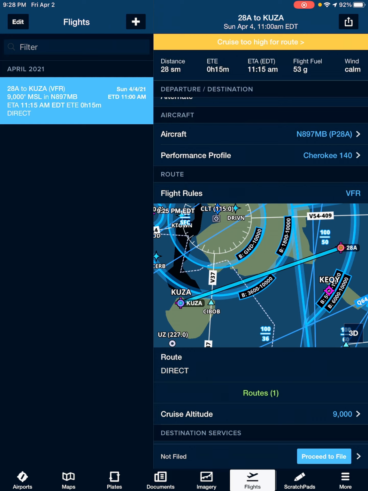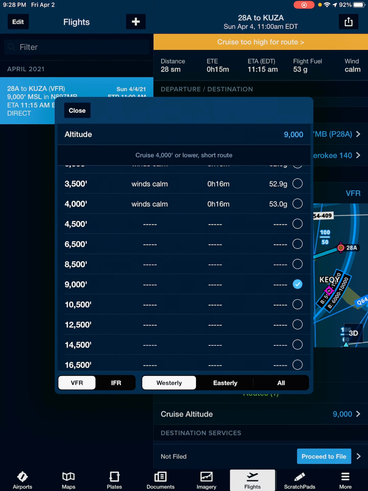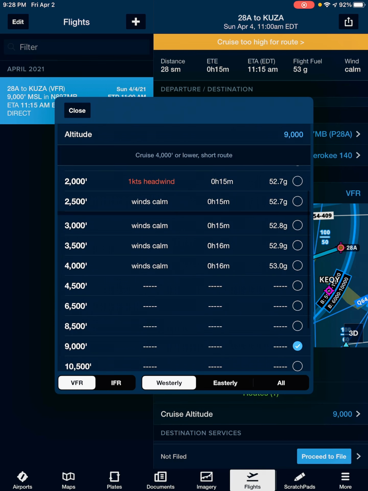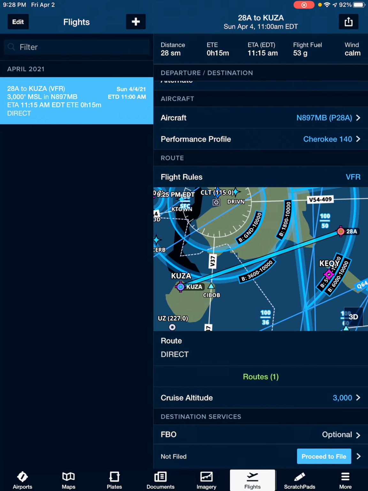And then underneath the map you'll see cruise altitude. This is a very short flight, so 9,000 feet is about 6,000 feet too high, so I'm going to go ahead and go down to 3,000 feet. And now I've basically filled out all the information that I need for a short VFR flight. And again, as I mentioned earlier, you can fill out this whole form and proceed to file a flight plan, but we'll do that on another video.